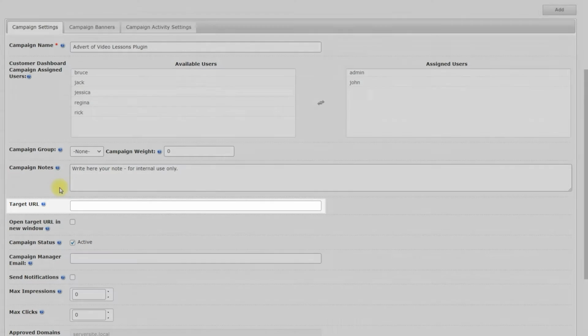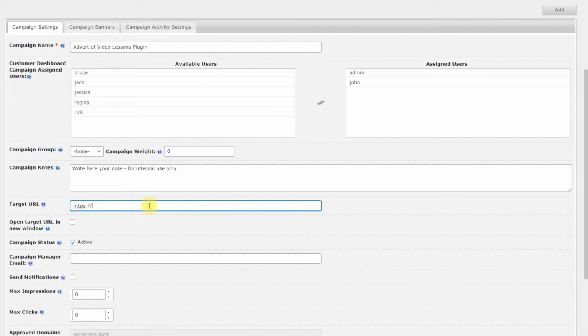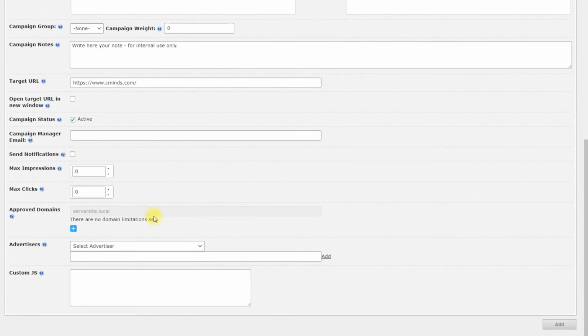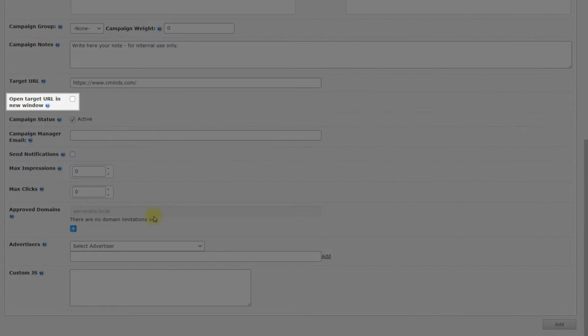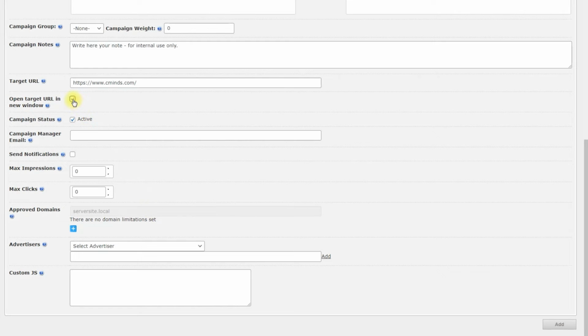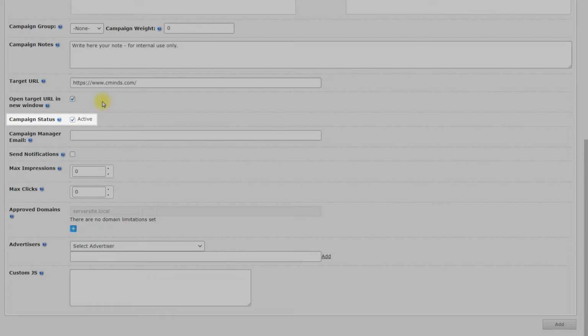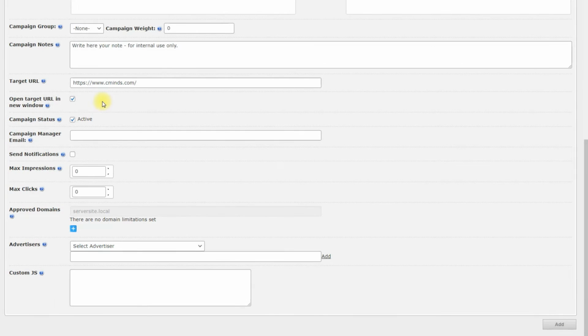Target URL. Target URL for all banners in the campaign. Clicks are counted only if it is set. Open target URL in new window. If enabled, the target URL will open in a new window after clicking on it. Campaign Status. Disable this option if you want to stop the campaign.